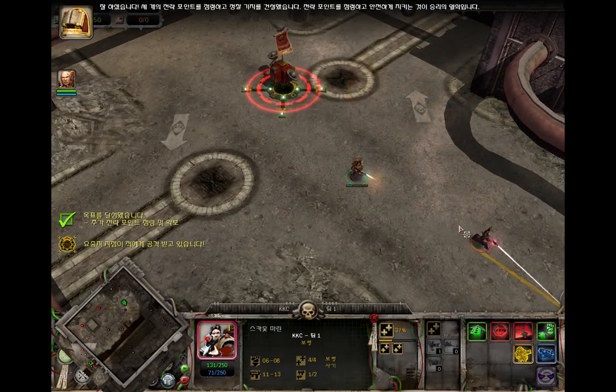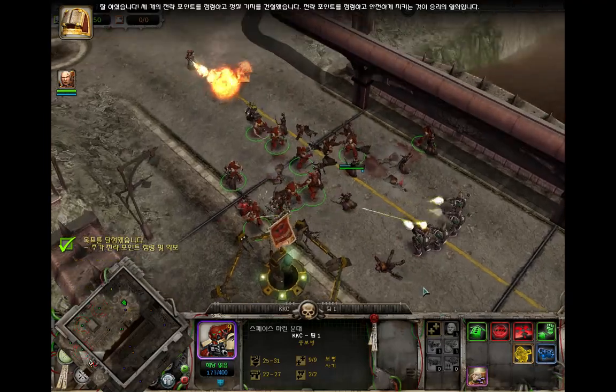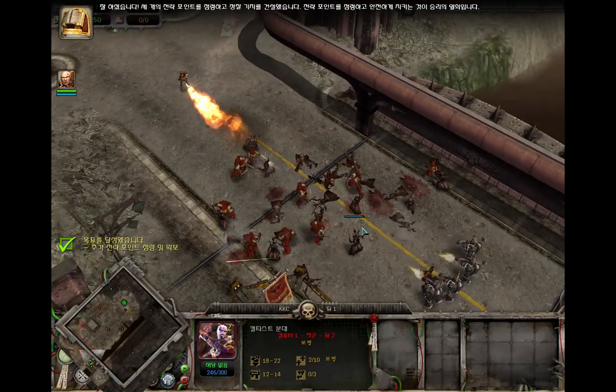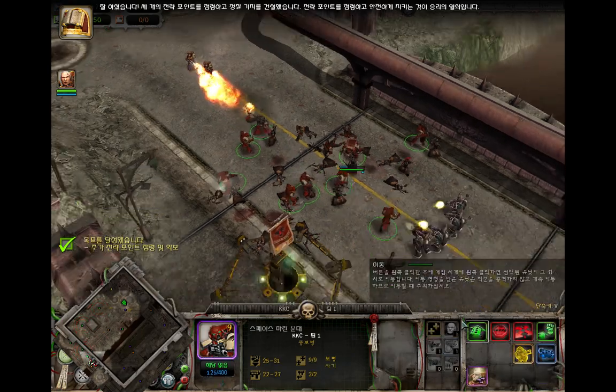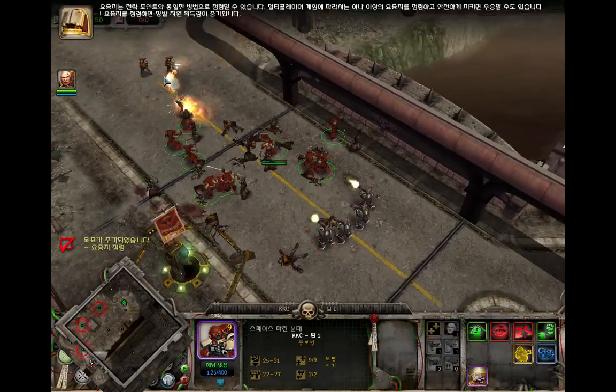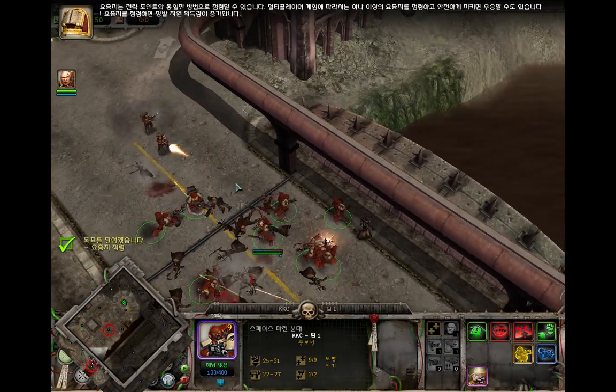You have captured 3 strategic points and built listening posts on them. Taking and holding strategic points is key to defeating your enemies. You can capture critical locations just like strategic points.